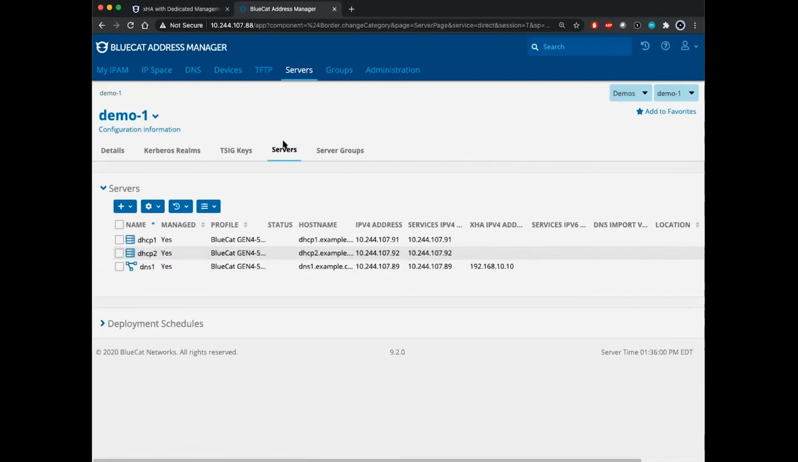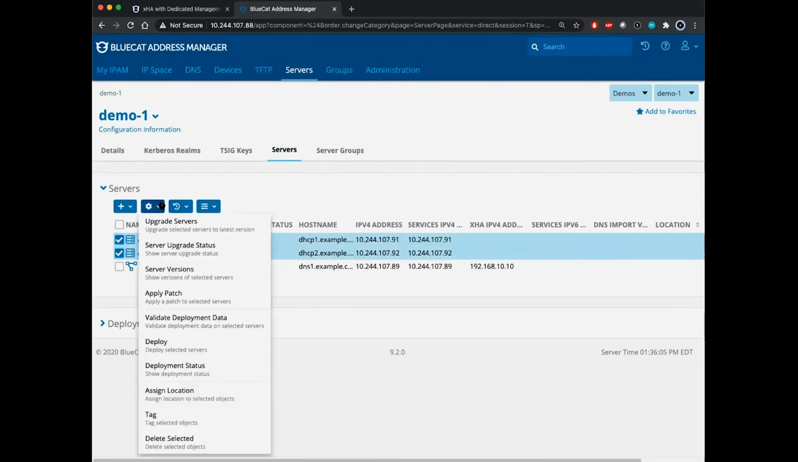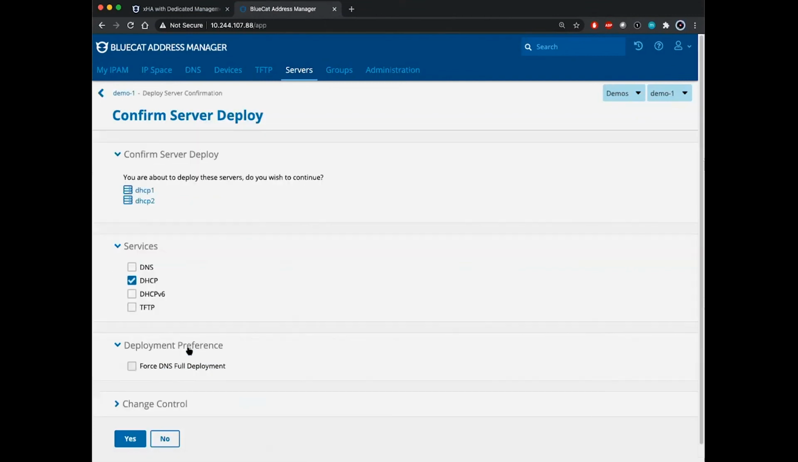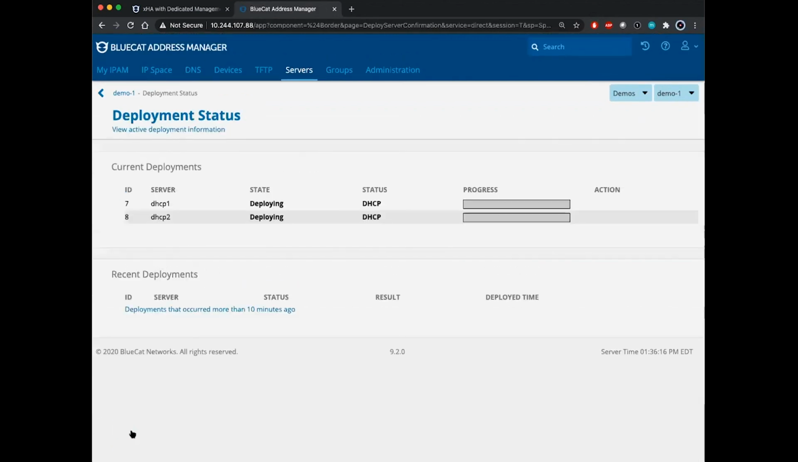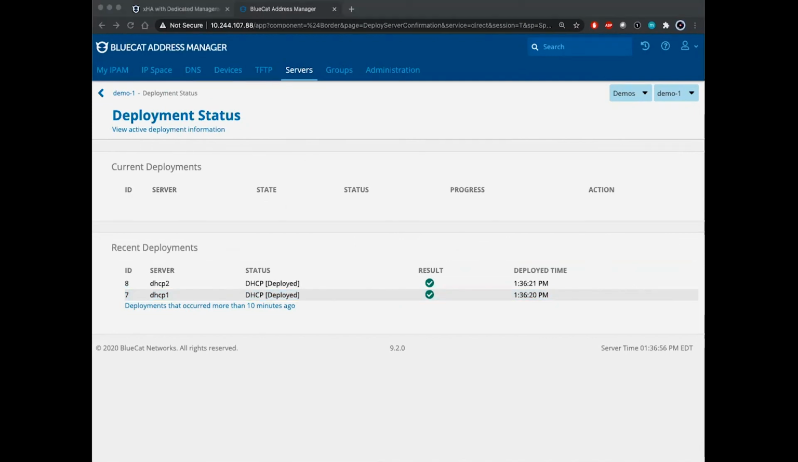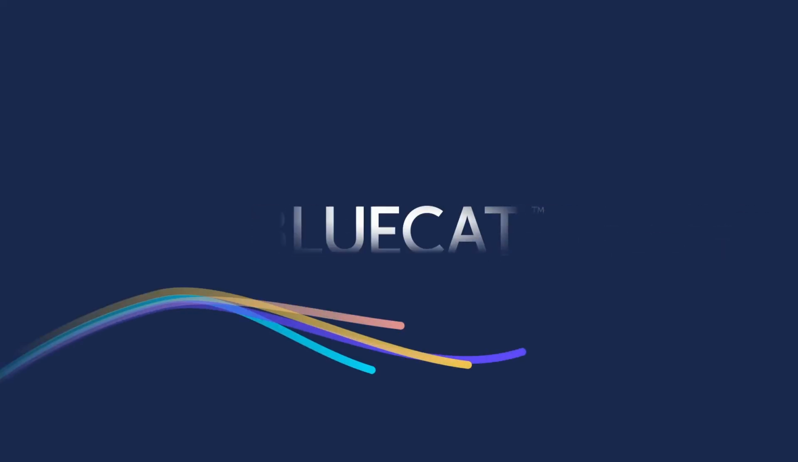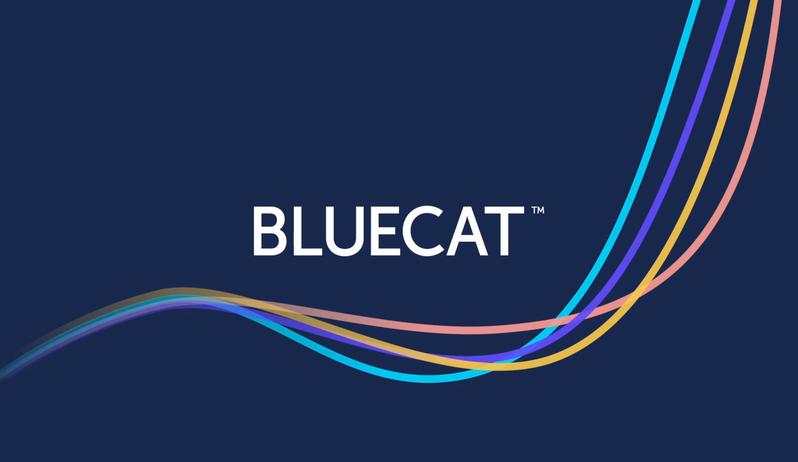And lastly, to ensure that these changes go through, I'm going to select both of these servers and I'm going to deploy. And as you can see from the confirm server deploy page, I'm deploying DHCP only to these 2 servers. The BAM UI shows the progress. Again, deployment length can vary depending on the size of your configuration. And that's it. For more detailed information on DHCP failover, please refer to the Address Manager Administration Guide. There's a lot of good stuff in there, including details on DHCP failover states.